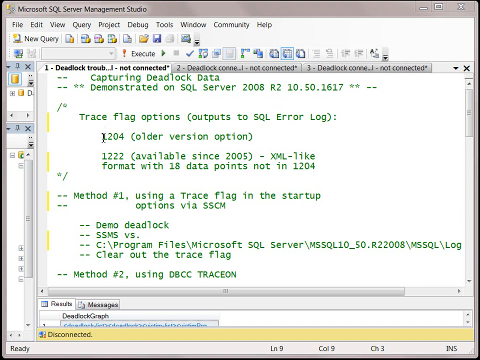Trace flag 1204 was used for older versions of SQL Server, for example, SQL Server 2000. And then starting with 2005, we had trace flag 1222. That provided an XML-like format, and it has about 18 data points more than trace flag 1204. So if you're using 2005 and up, then you want to go with trace flag 1222. And I want to show you how to enable this trace flag. This essentially, when enabled, will capture deadlock information into the SQL Server error log.